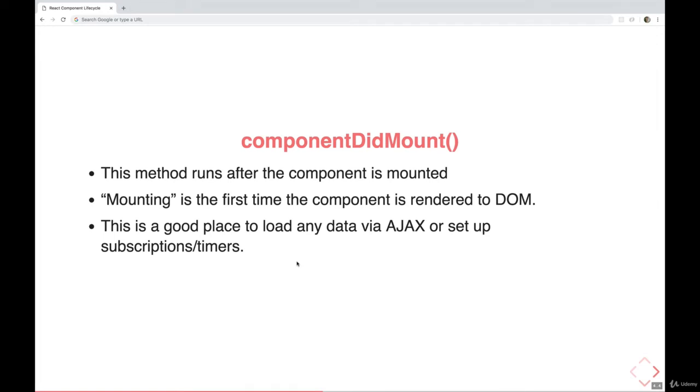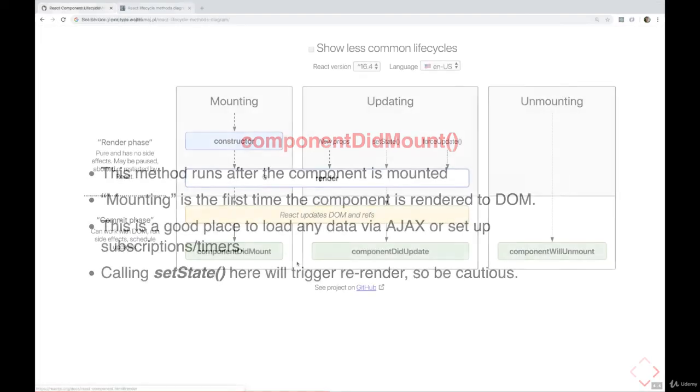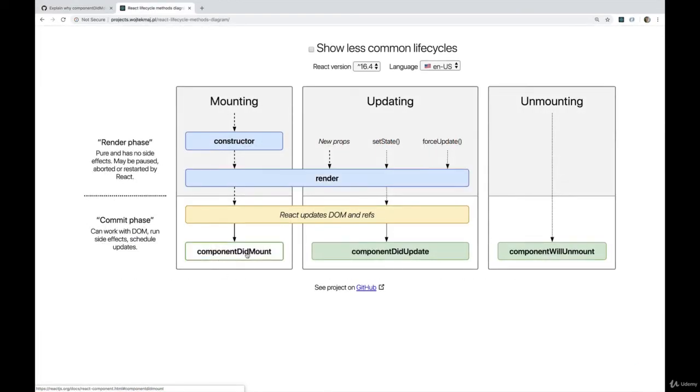I'll show you an example of loading Ajax data in the next video, but for now we're going to focus on a little timing example similar to what they do in the documentation. Also, you should know that if you call this.setState inside of ComponentDidMount, it does trigger a re-render because, as we've already seen, by the time we get to ComponentDidMount, render has already been called once. So if you're setting the state in here, it's going to render again.